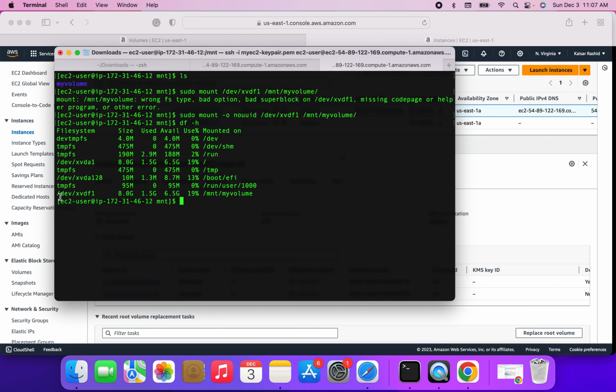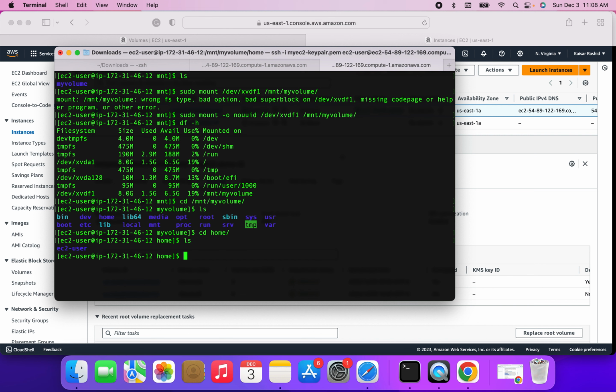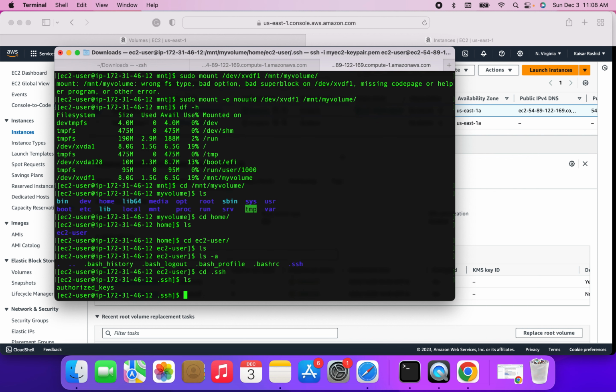So now your volume is mounted. So let's go to this directory, cd /mnt/myvolume. Okay, and then go to the home directory, cd home. You will see the ec2-user directory, cd ec2-user, ls -a, and then let's change the directory to .ssh. Open the authorized_keys file, sudo with the vim editor.